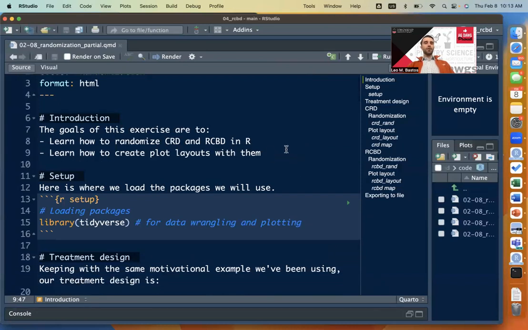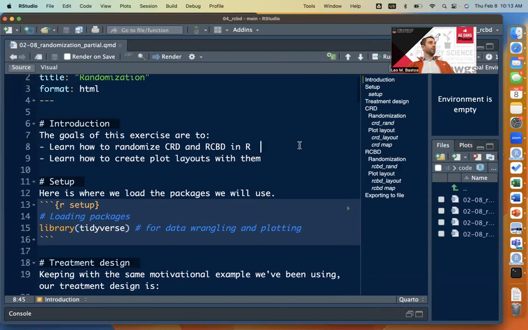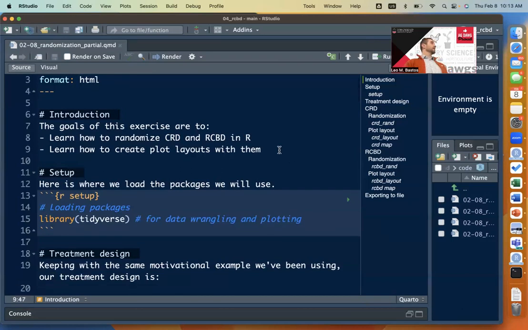I want to show you how to randomize treatments to plots, both if you're using a completely randomized design or a randomized complete block design in R, and then how to make a plot map with this. When I say plot map, I don't mean a map with a background in the exact location where your studies are going to be. It's a field layout where you have plot numbers and treatments, and the plots are colored according to treatments. That's the type of plot map we're going to be making today.